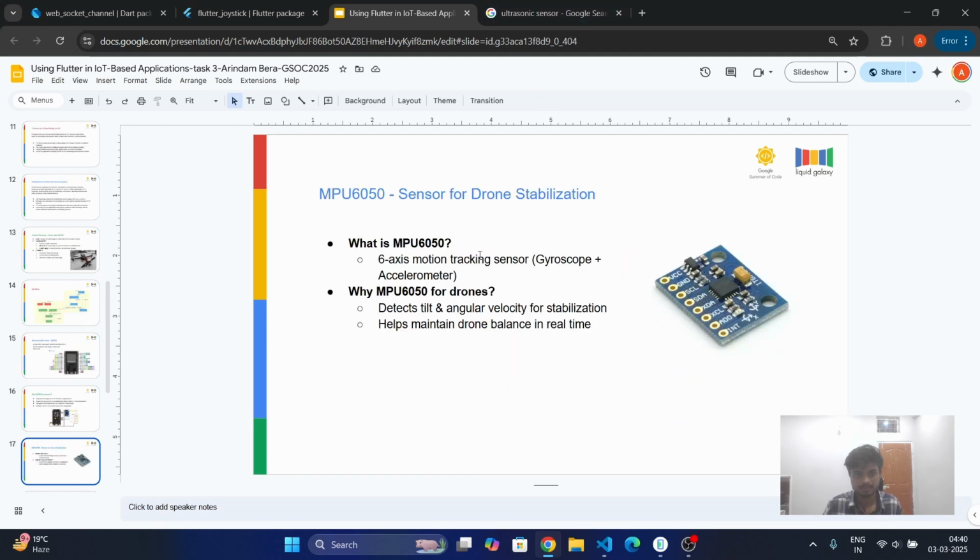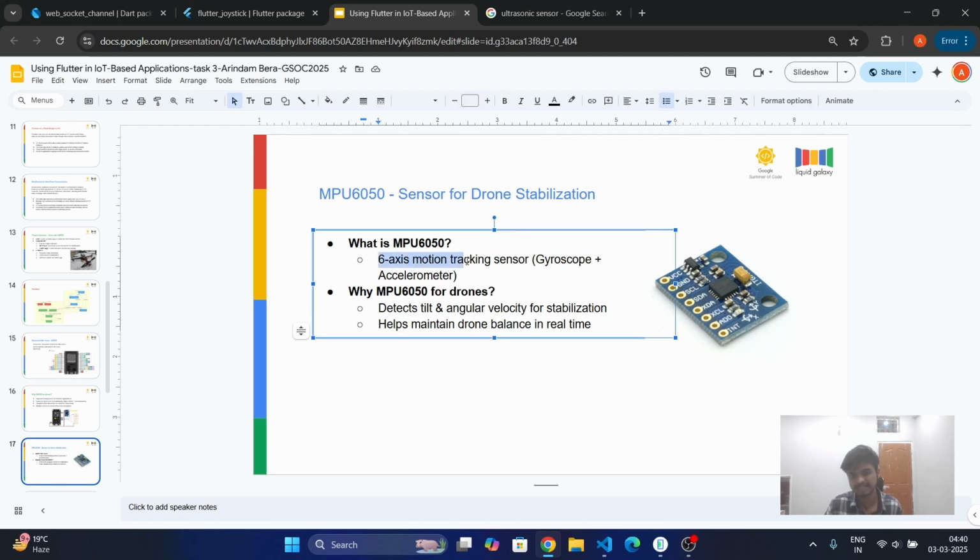So what is MPU6050? It's a sensor for drone stabilization. As I've already mentioned, it's a 6-axis motion tracking sensor. It has gyroscope plus accelerometer. Why MPU6050 for drones? It detects tilts and angular velocity for stabilization, and helps maintain the balance of the drone in real time.